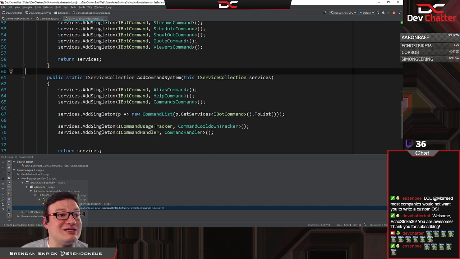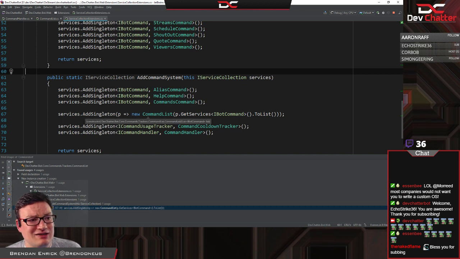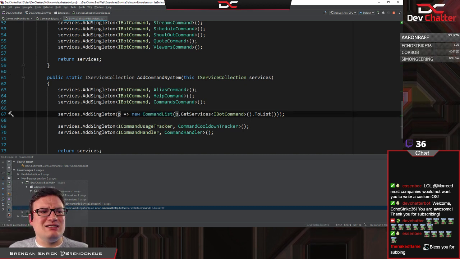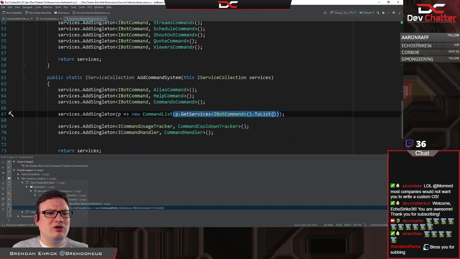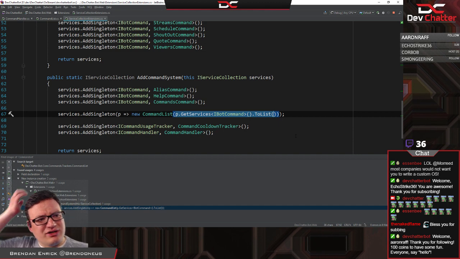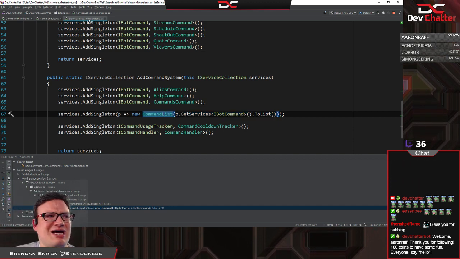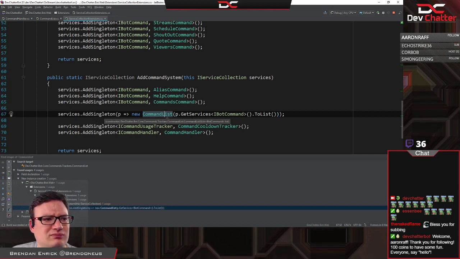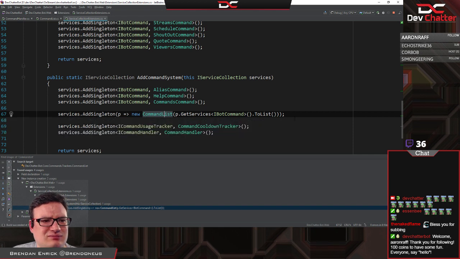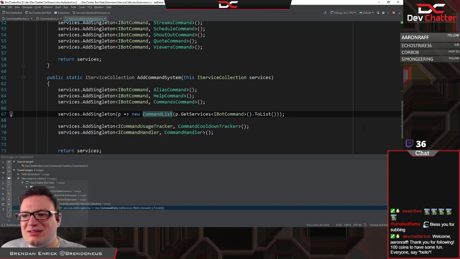Okay, so let's take a look at this. So we are creating the command list. We are passing in the list of commands coming out of services. So we're basically saying, hey, get me all the commands that exist, and adding that as our command list that's passed to everything else. So what that says to me is that we need a new command list.